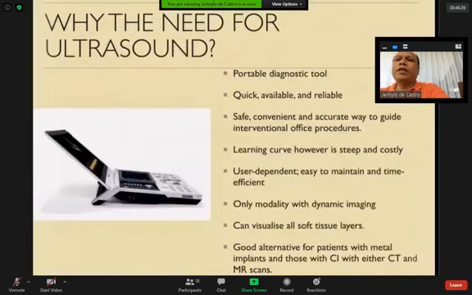So why is there a need for ultrasound for the shoulder? Primarily the reason for this is it's portable, it's quick, available, and reliable, it's safe, it's convenient, and it's accurate. And the learning curve, however, is steep and costly, but this is also user-dependent.